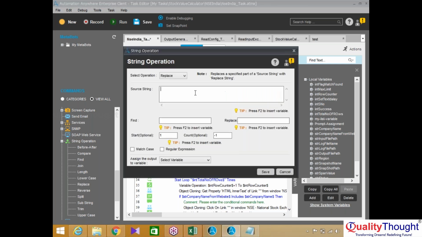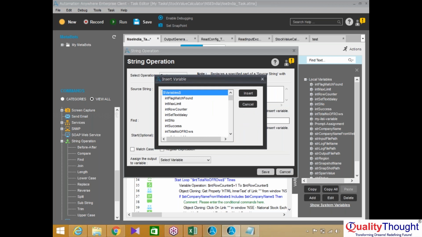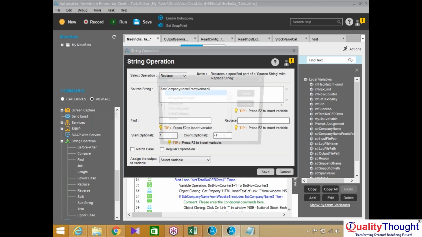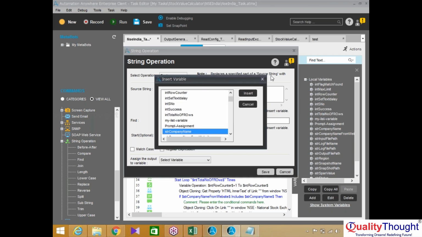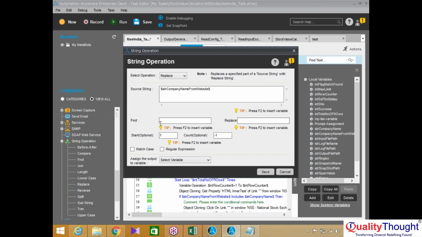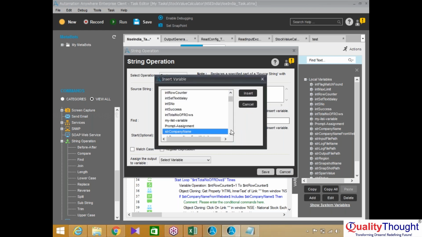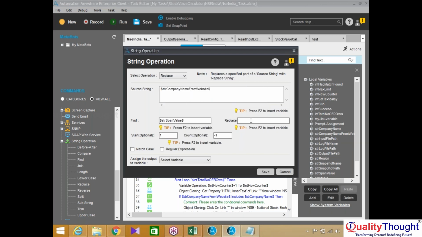Okay. Now F2. What is that first value we are getting? Str company name from website, and replace that with span value. What is that? Find means we are going to find that value inside this website HDFC. Okay, F2 str span value, and replace it with null, and assign it to the same website name.